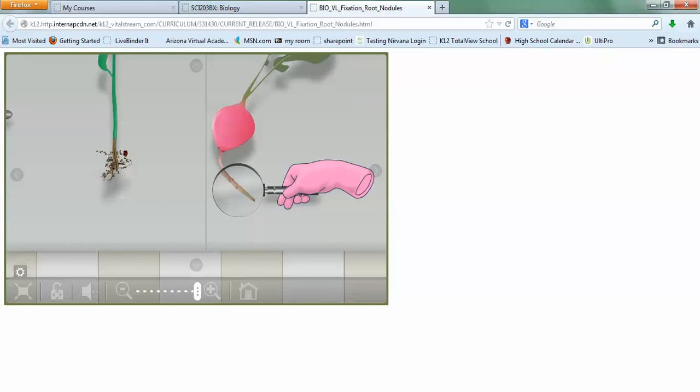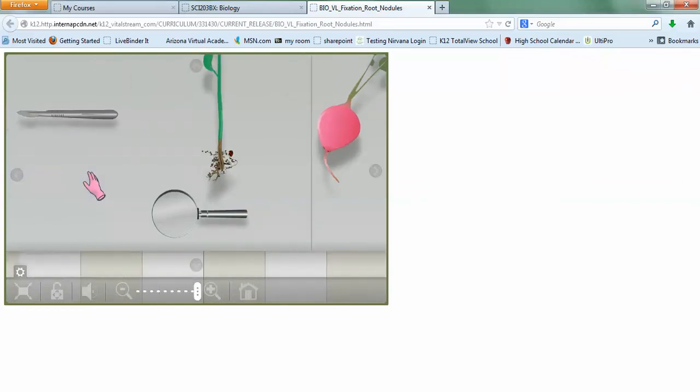When you're done inspecting the bean plant and the radish plant, go ahead and put down the hand lens and fill out your lab report for that section. The next step is you're going to do part B, which is actually observing the bacteria in one of these nodules. So you're going to come over here and grab your scalpel, click to pick it up.